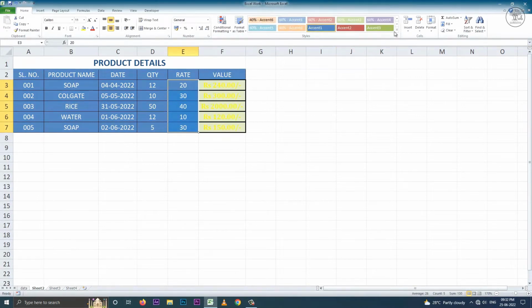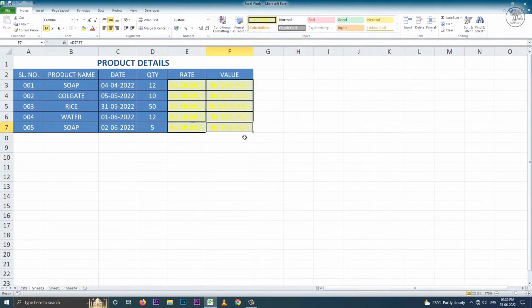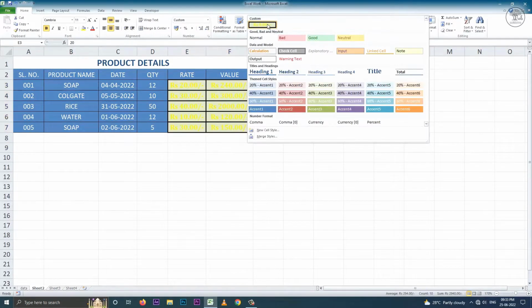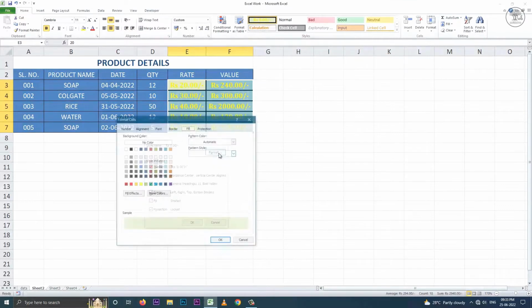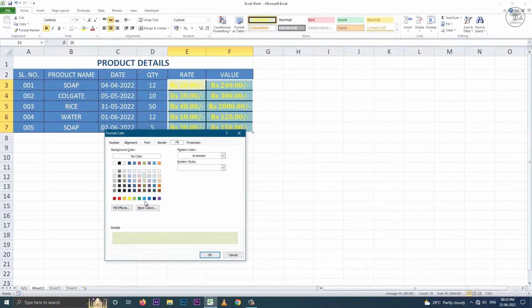Apply the same style to the rate numbers. You can edit the style whenever needed. Simply right-click on the style name, and click Modify, Format. Then change as you choose.